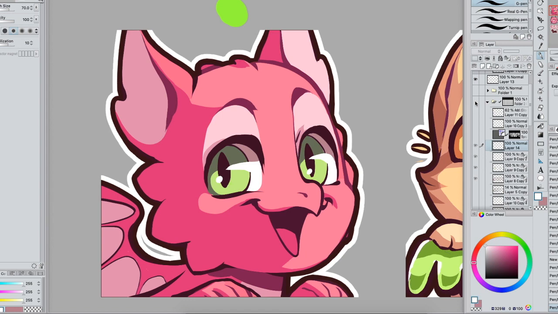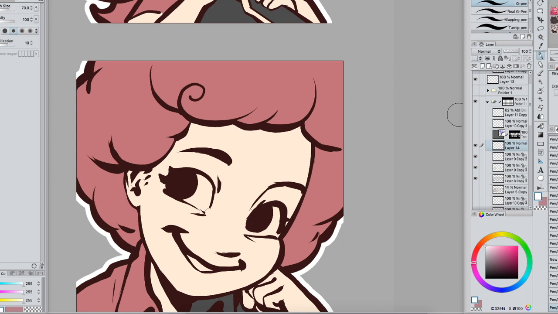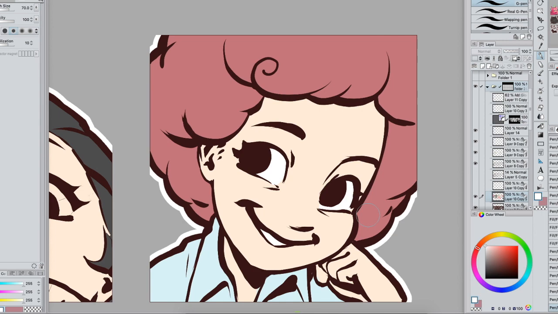Okay, so we've done it. Let's go and swap to another one to look at. Let's have a look at the Bob Ross one. Okay, so I've got my basic flat colours for this one down as well, and let's go and turn this one off and have a look at the underneath with the shading on like this.